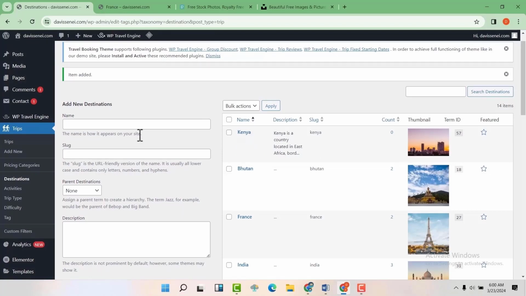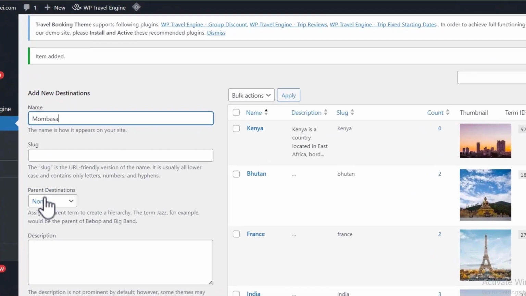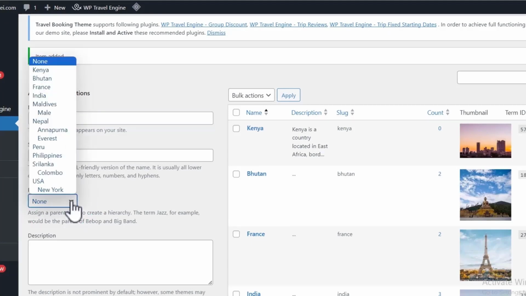Now we want to add a destination that is in Kenya, not the whole country, but a specific part. For example, in Kenya there's a place where there are beaches, so you can have that place called Mombasa, and the slug will be taken to be Mombasa, so you don't need to add a slug here. Then we need to look at parent destination. This Mombasa is under Kenya, so you're going to select here. Then you're going to select that it's under Kenya.